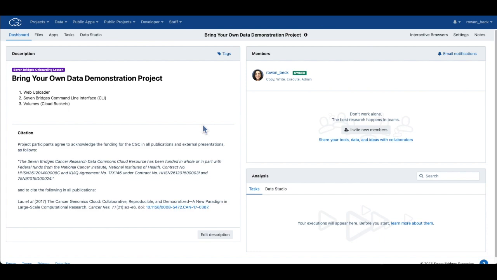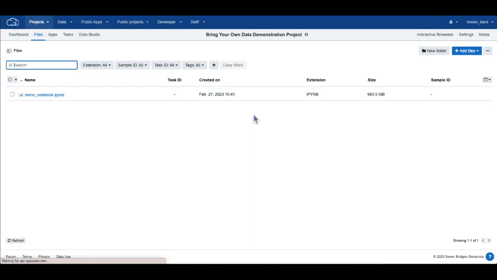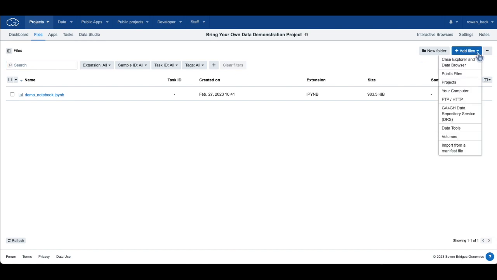The next way to upload data is the 7 Bridges command line interface. To get this working and run the command line interface, you first need to download it. Instructions are easily found in the CGC Knowledge Center and will provide you with different options. So if we click the Files tab once again, and then select Add Files, from here we can browse Data Tools.